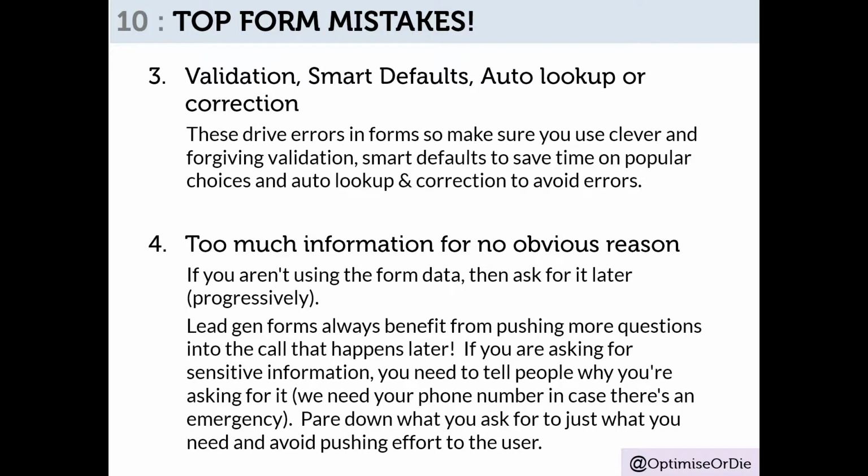If you don't tell them why you need their phone number, and what's going to happen and when and under which scenario it's going to get used, then they will simply assume that they're going to get pestered by a salesperson all the time. In the absence of that information, people will often make up stuff that isn't actually true, right? So tell people why you need that sensitive information, and with forms, pare it down to just what you need to process this request and this task from the user.